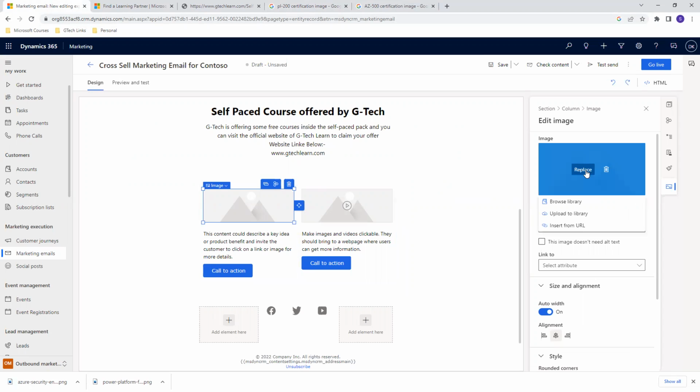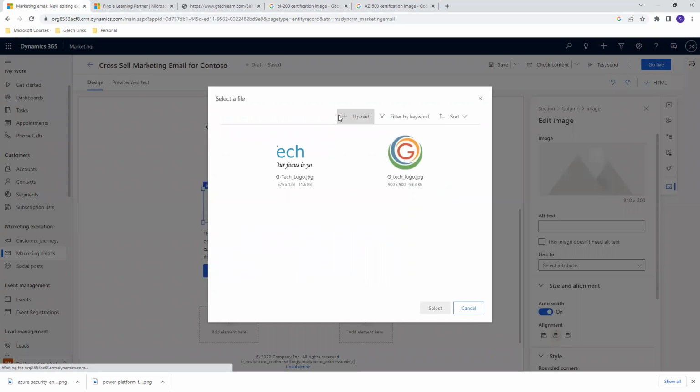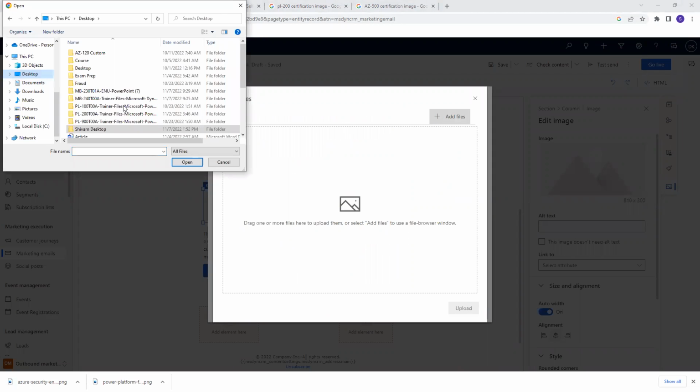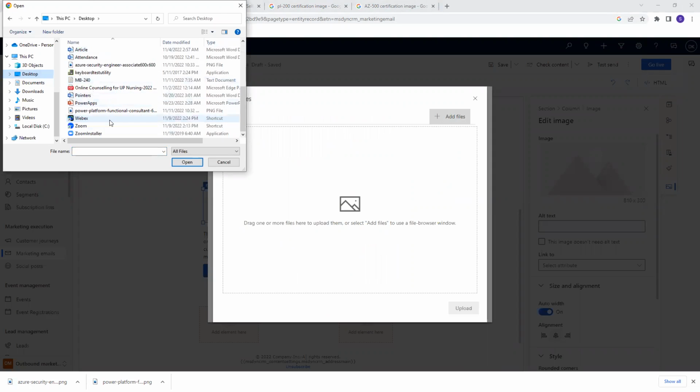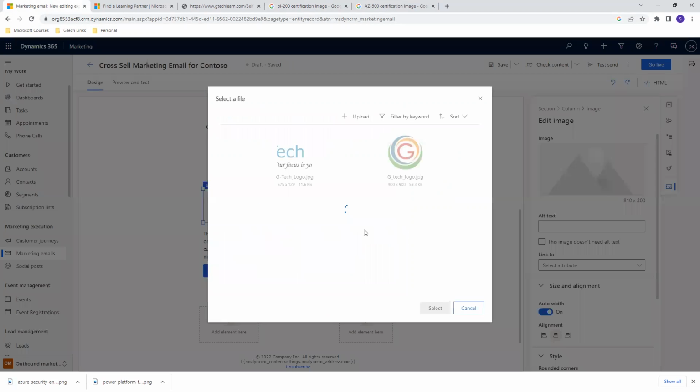So I'm selecting one of the email. I'm going to the browse library first, and now I need to upload 2 more images. So I'm going to add the files. And where do I have both the images? So in this area, I have both the images. This is my Power Platform image. This is my Azure security image. So here I want to upload both of them. Once these are uploaded, let me click on the done button.